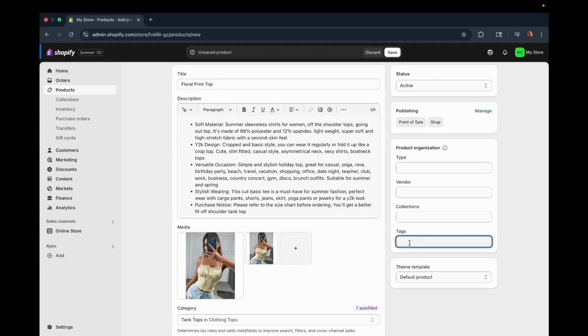And over here you can put the tags. Pretty much the tags will make it easier when your customers are visiting your store and looking for maybe a tank top. By putting tags here, when they search tank top, this product will be shown on your website. So it's always good to have tags there.